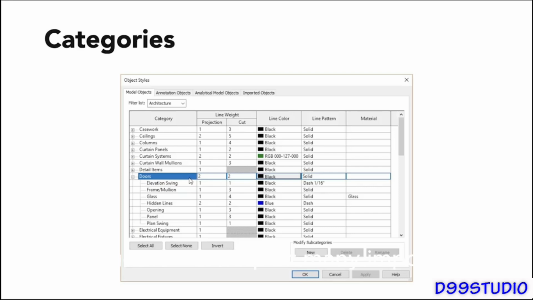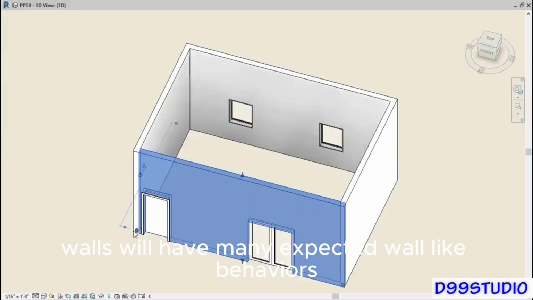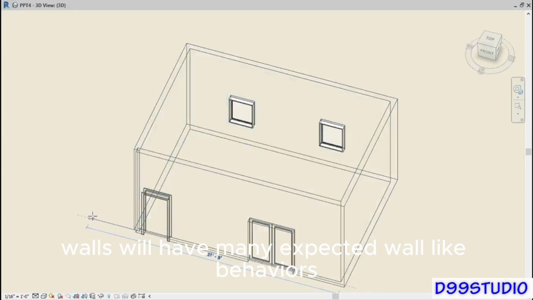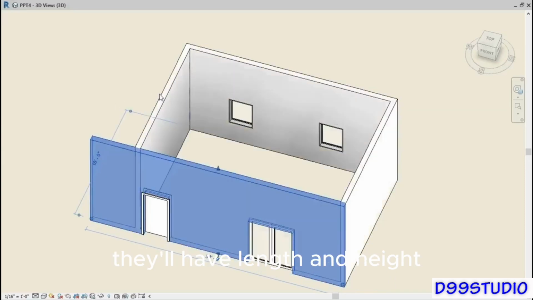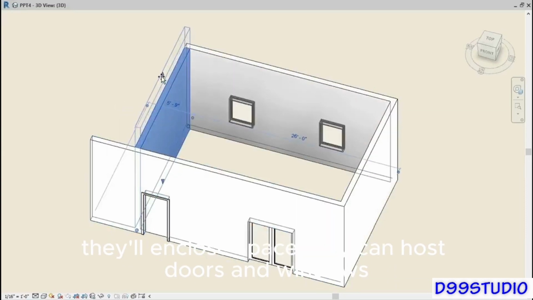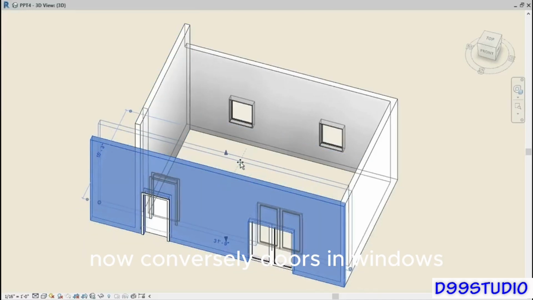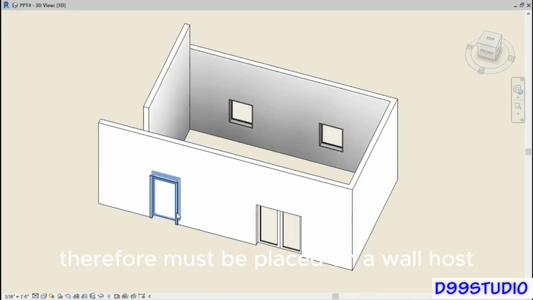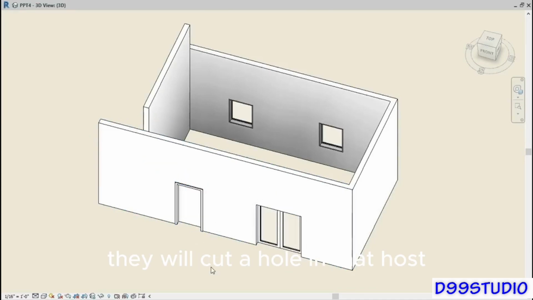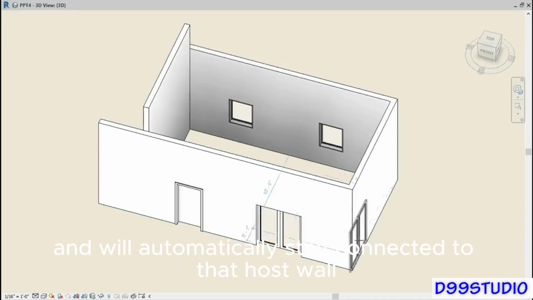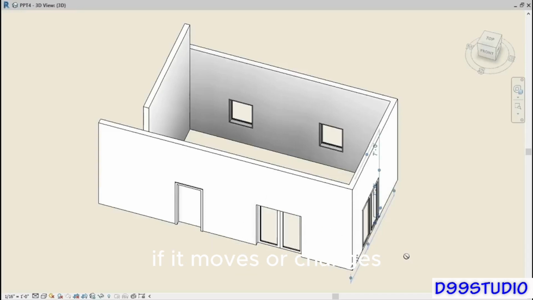Categories also impart many important special behaviors on their elements. For example, if you consider walls, walls will have many expected wall-like behaviors. They'll have length and height. They'll enclose space. They can host doors and windows. Conversely, doors and windows, therefore, must be placed on a wall host. They will cut a hole in that host and will automatically stay connected to that host wall if it moves or changes.